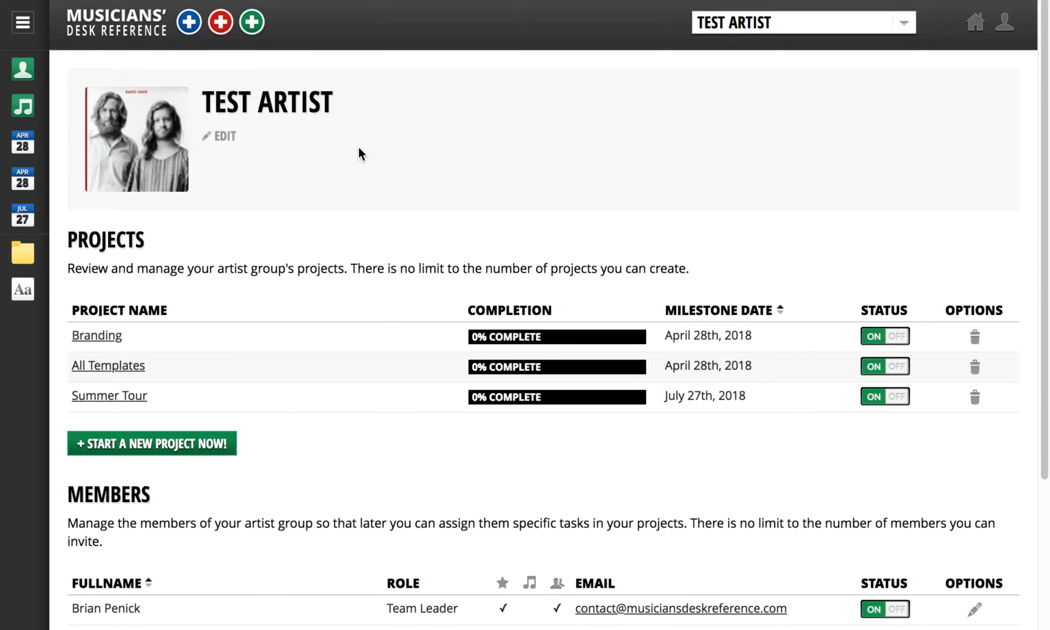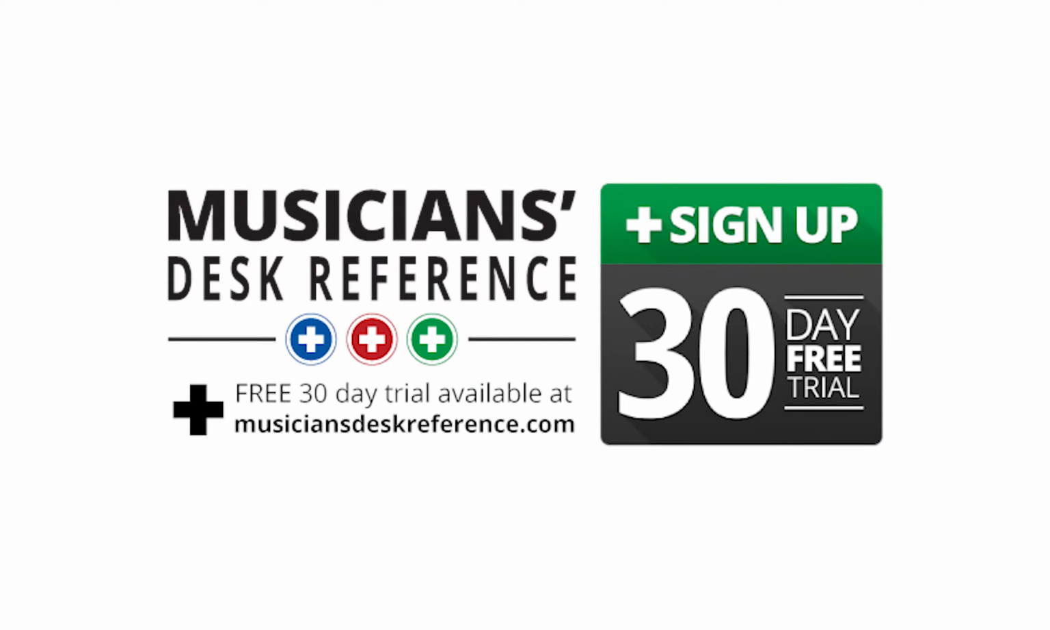Professionals and educators can easily toggle not only between different artist and student accounts, but also between documents based on individual campaigns. And that's about it. I hope you've enjoyed this tutorial and you're ready to get started working with Musician's Desk Reference.